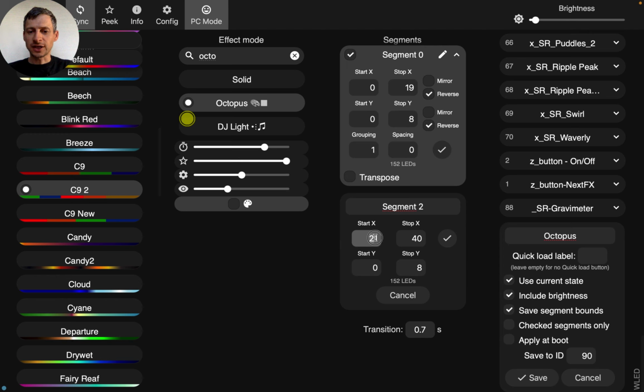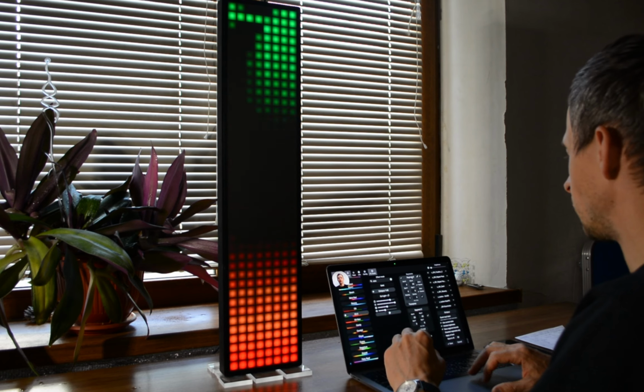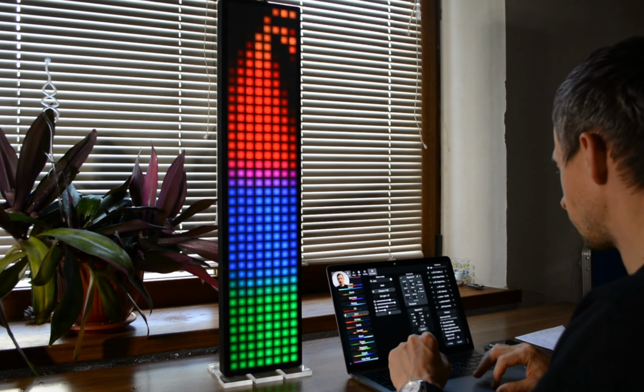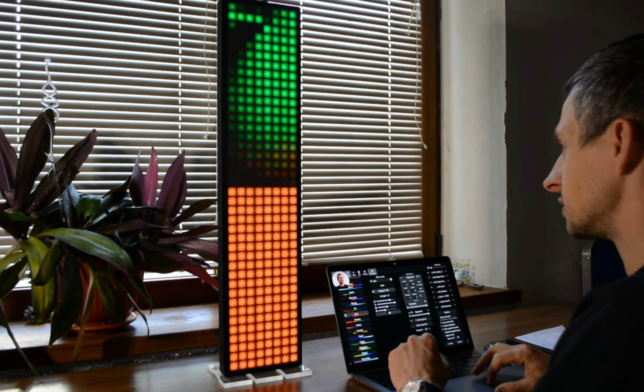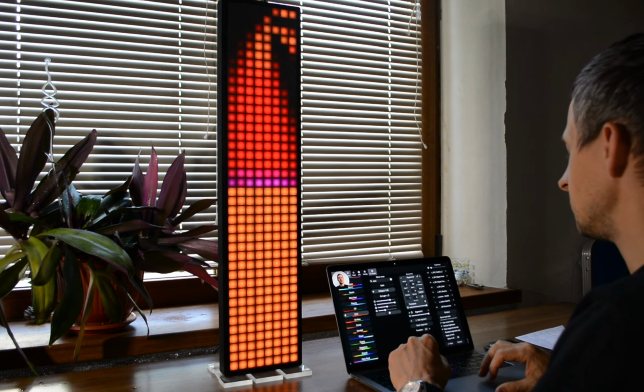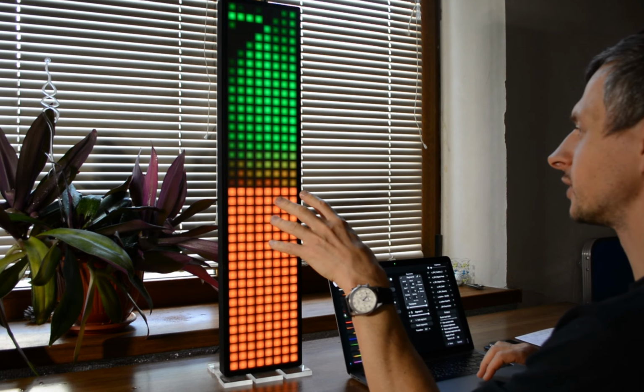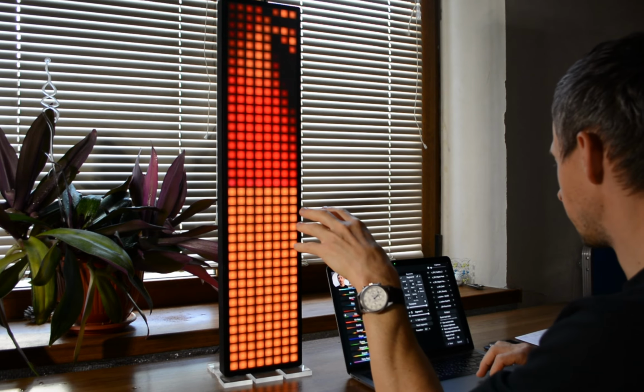The next segment will start from 20 to 40. Okay, here we have two similar screens. We click save here, and as you can see, now we have two different screens in our LED screen.